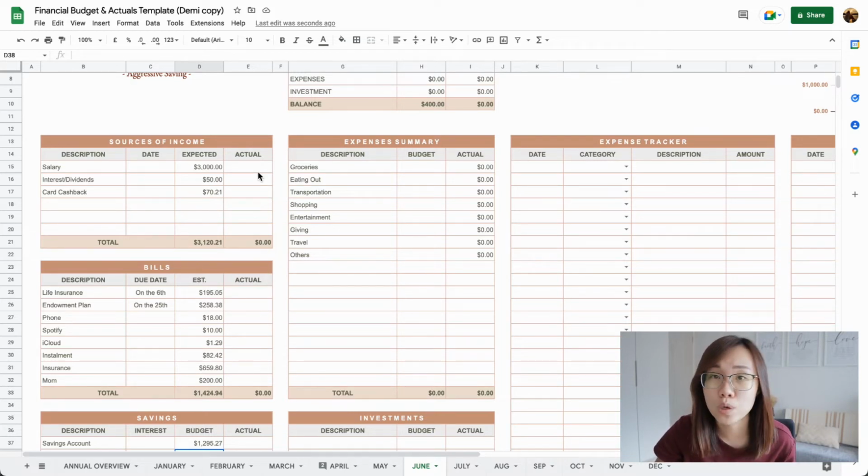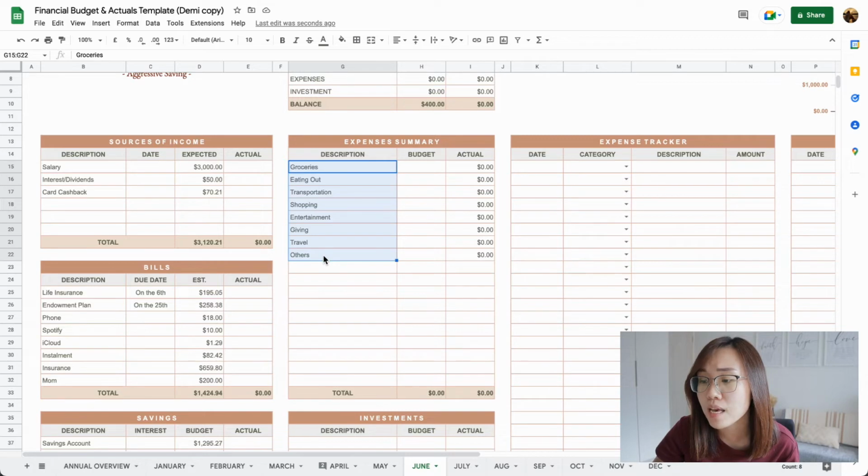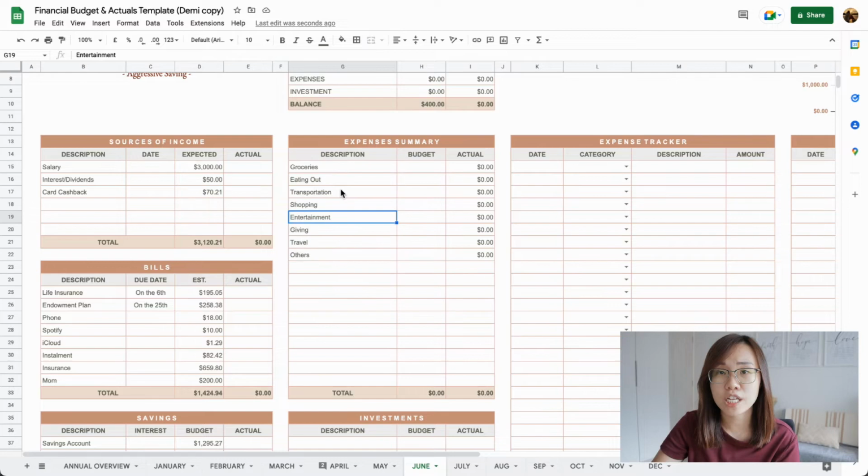And the next part we will go to is your expenses summary. So expenses summary is where you key in your variable expenses that you want to budget for. This column here is up to you to customize. You can actually go in and change the categories, but for me, the main things that I actually spend on are groceries, eating out, transportation, shopping here and there sometimes, entertainment, my giving, travel, not always, and any other things. So anytime you want to amend this part, you can. It will auto change in the expense tracker category drop down list.